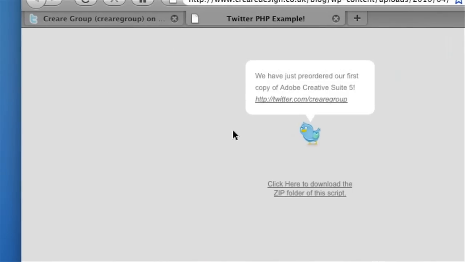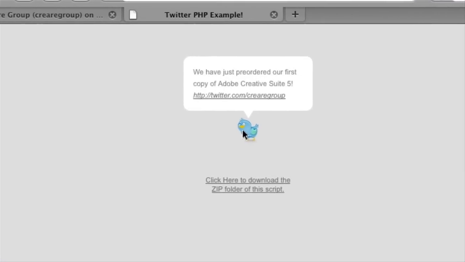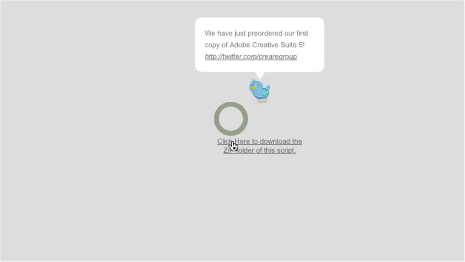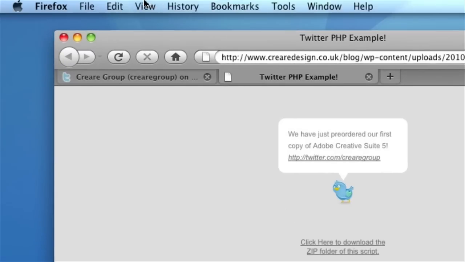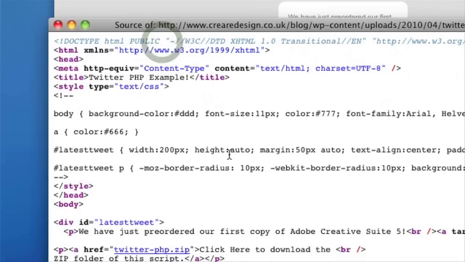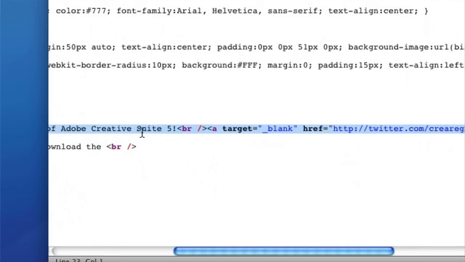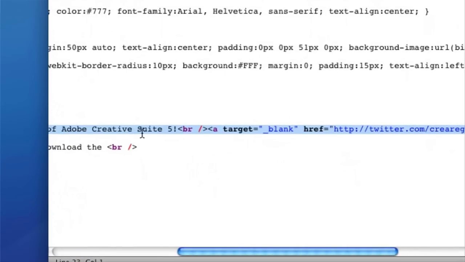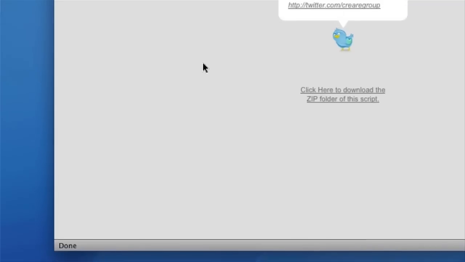So this is the end result. We've just put our latest tweet in a little speech bubble with an icon of a Twitter bird. You can also click here if you're looking at this on our supporting blog post to download the zip folder of everything you're about to see. If we view the source of this HTML page, you'll see that our latest tweet is just put out quite simply in normal HTML without the use of any JavaScript or Flash, which is good for SEO and search engines crawling the page.